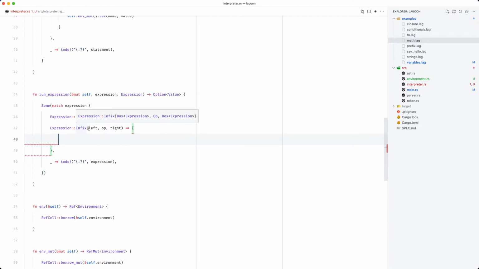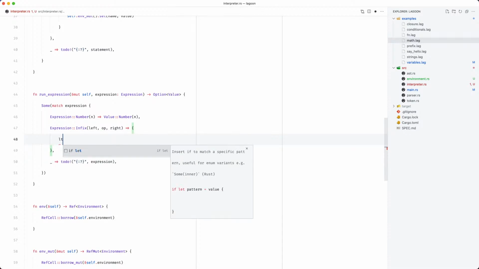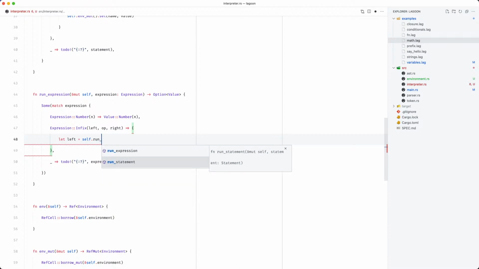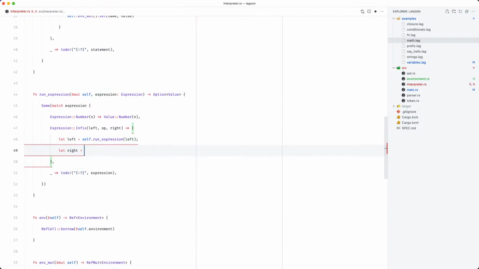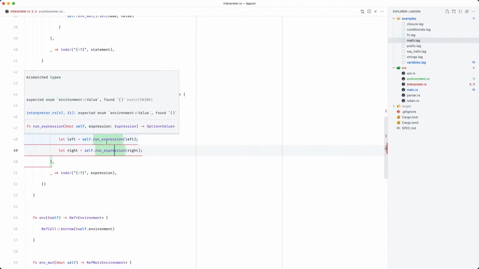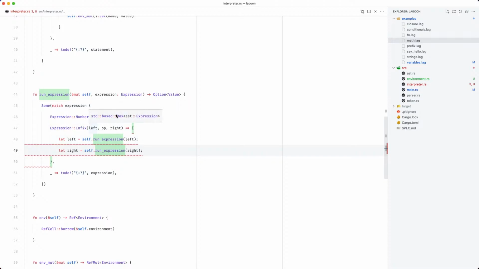So the first thing we want to do is evaluate the left and the right hand side. So we can let left equals self dot run expression left, and let right equals self dot run expression right. This is going to cause a couple of issues though, because if we look at our left here, it's actually a boxed value. It's a smart pointer, so we just need to dereference that.